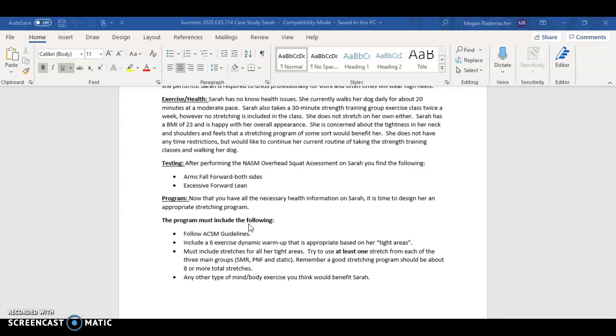And then for the program, now that you have all the necessary information about Sarah, we're going to design her a flexibility program. The program must include the following. So these are the assignment details that I'm giving you. I need you to follow ACSM guidelines. Include a 6-exercise dynamic warm-up that's appropriate based on her tight areas. We're going to include stretches for all her tight areas and try to use at least one stretch from each of the other 3 remaining groups, so SMR, PNF, and static.